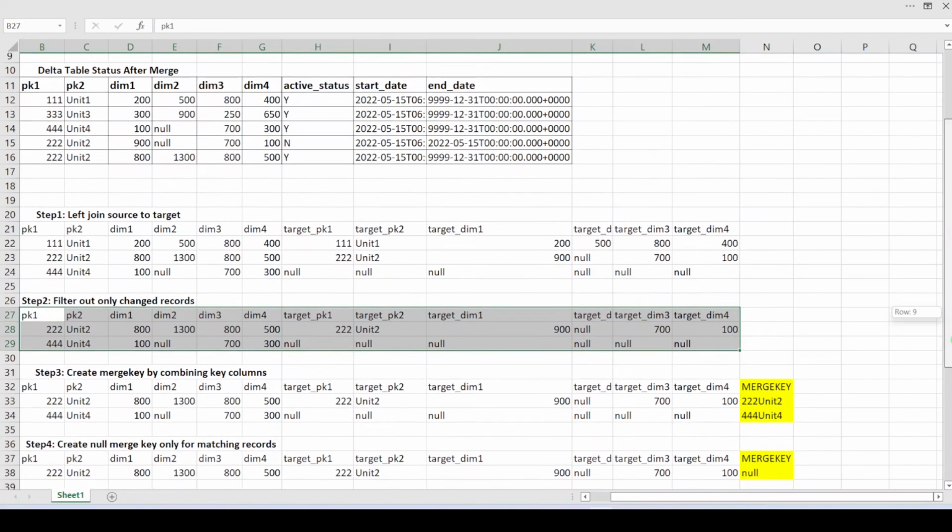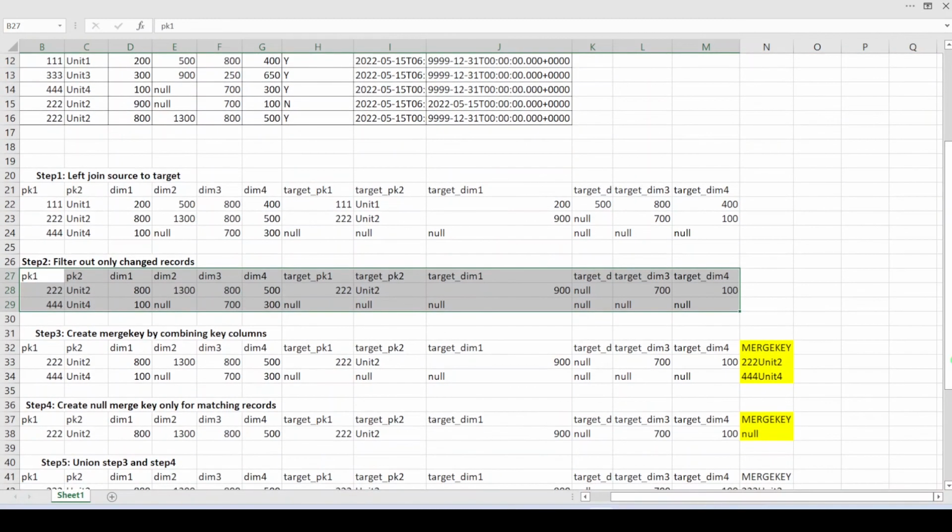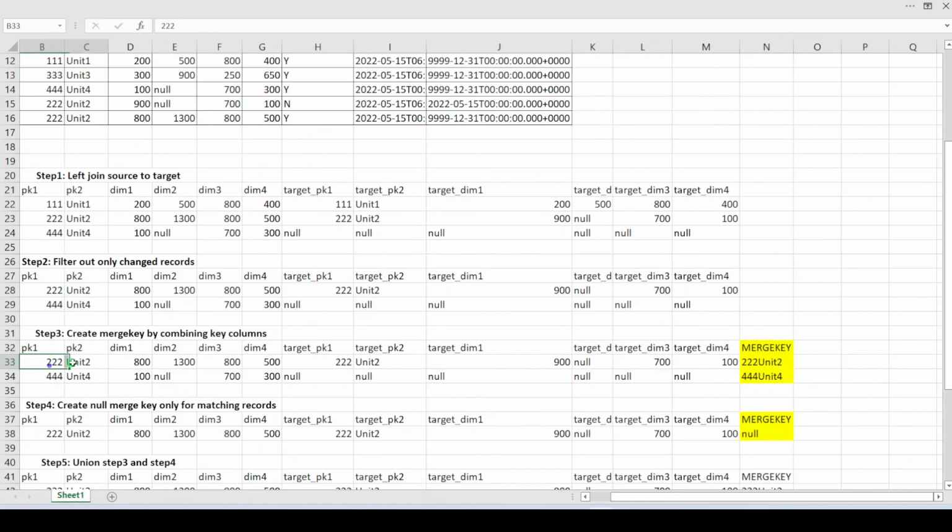Then the next step, I'm going to create one merge key. For example, in your use case, it could be a single primary key or a composite primary key. But in this example, I have given 2 primary keys. So in order to perform merge operations, I'm going to create one single merge key by combining all my primary keys, in this case PK1 and PK2. So here I have added a new column, merge key, by combining these 2.